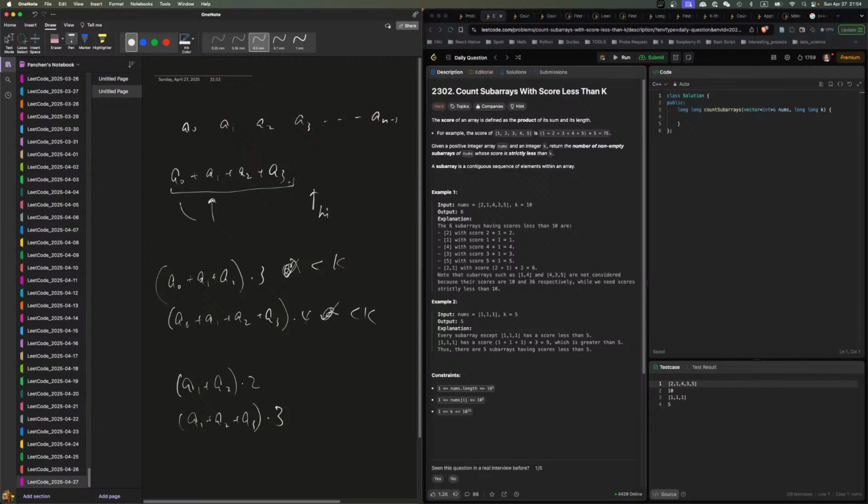And I also have the sum, right? I have the sum. So technically, I know this. This I know, because I remove A0, then that's that. My intuition is it will work.